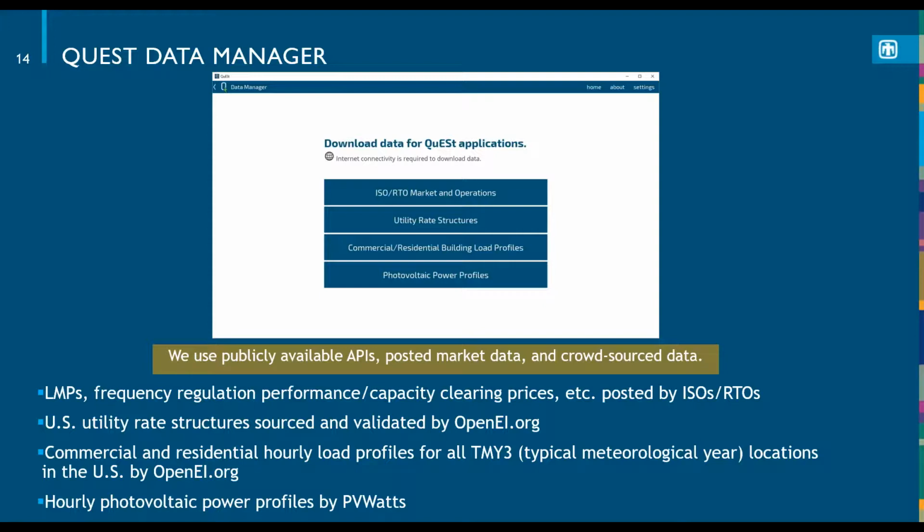QuEST Data Manager makes use of publicly available sources such as ISO market data portals, APIs, and databases. In addition to market data posted by ISOs, you can acquire U.S. utility rate structures hosted and maintained by openei.org. From that same source, you can acquire hourly load profiles for commercial and residential buildings. Finally, you can also acquire photovoltaic power profiles using the popular PV Watts by NREL.